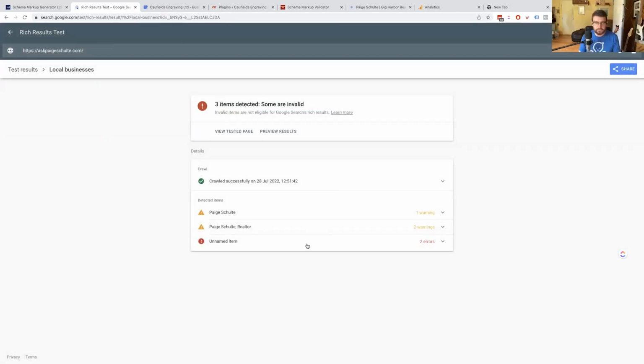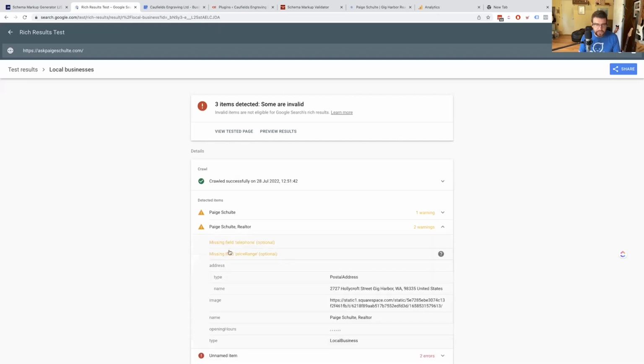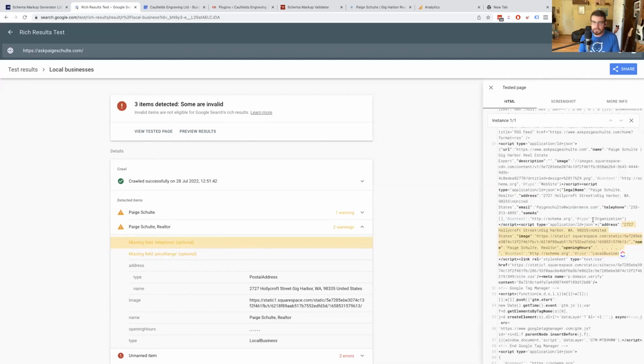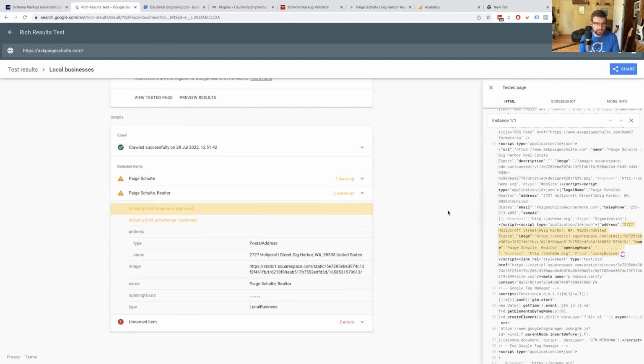Okay, so we've got warnings on the page. Okay, so we got the warnings, classic. Oh, that's one we want to fix: telephone. And the other thing we want to check in this one. Okay, so there's definitely some errors that are going on here.